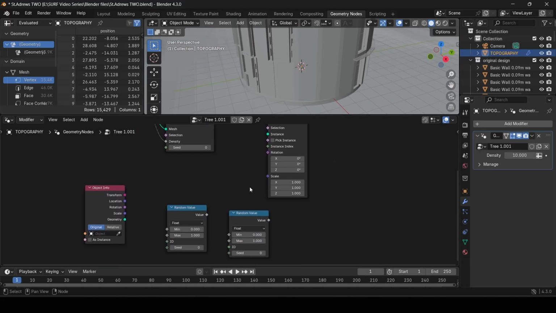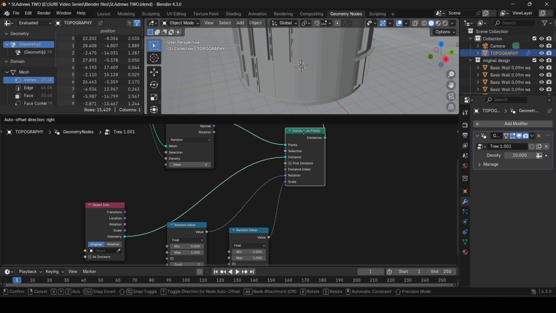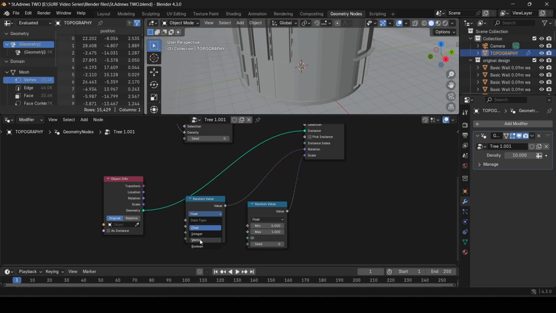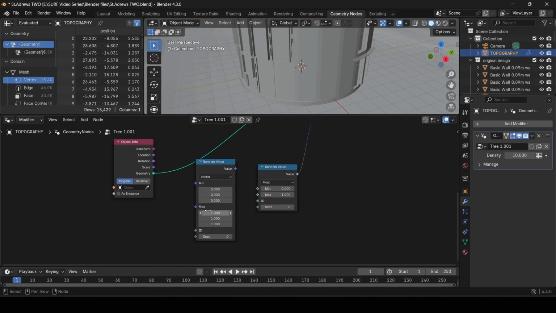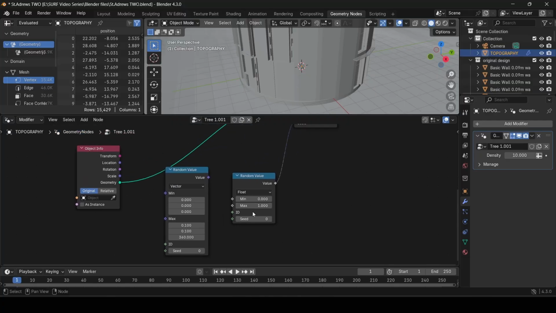And we'll scroll down here, and we're going to take geometry, and we're going to put this into instance. And we'll take value from our first random value, put this into rotation, then value from our second one into scale. Now we're going to set this first random value to vector instead of float, and we're going to set the maximum factors. The first two are going to be 0.1, and the last one will be 360, because these are X, Y, and Z factors. These are going to be hooked up into the rotation.